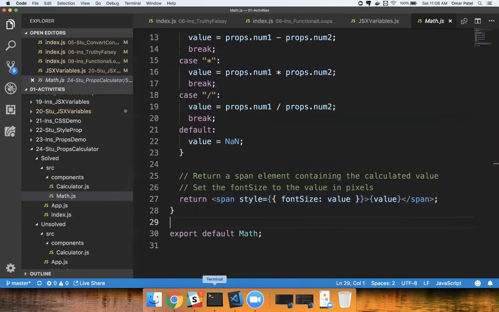All right, any questions about that? Not so bad, right? Passing data as props. Again, thinking of them as what being passed to what? Arguments being passed to a function, right? Exactly.